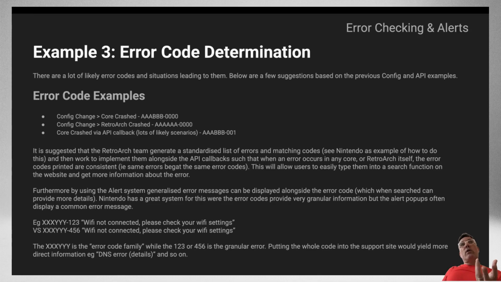So RetroArch is in control of the error codes, and the cores are in control of informing RetroArch of their status. And so when they pass a status to RetroArch, RetroArch can be like, okay, well, in our previous example, right, core has loaded successfully is 0, and then it times out, so therefore it's crashed. That can be a standardized error code, right, that every core can apply to.